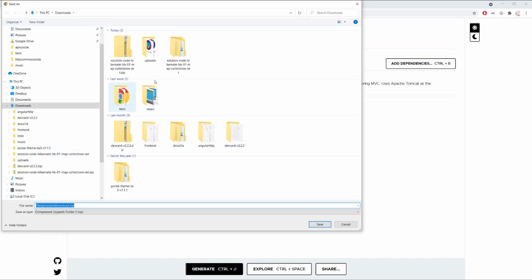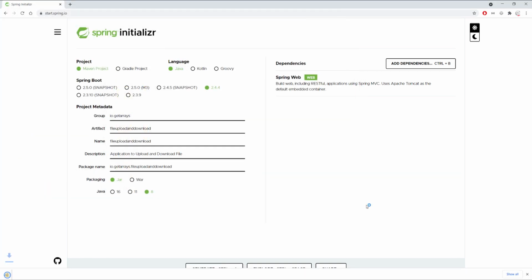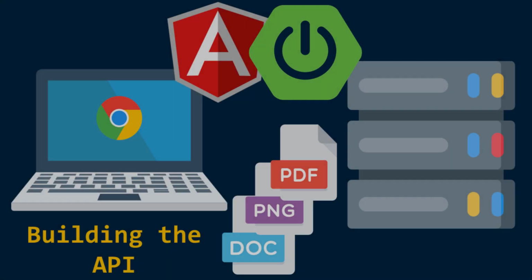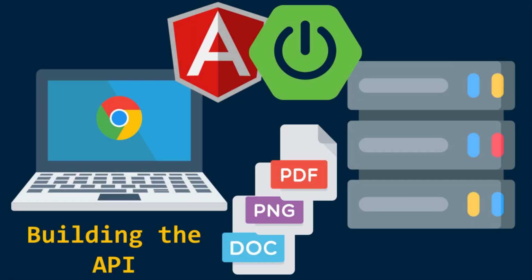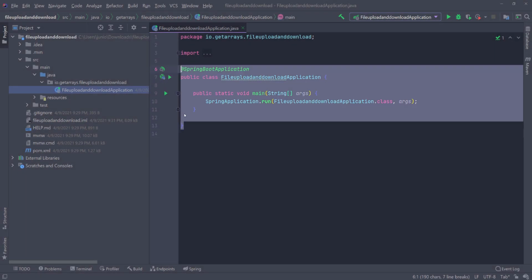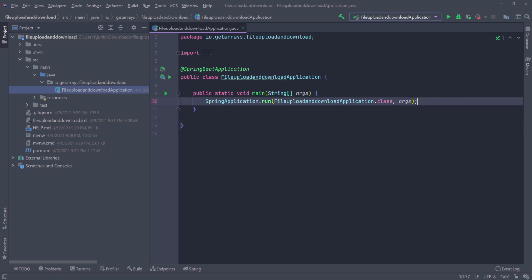All right, I'm going to go ahead and save it in my downloads folder. All right, and then I'm going to go ahead and open this with IntelliJ. So I have the application open in IntelliJ, and as you can see, it's a very simple Spring Boot application and nothing special here. So I'm going to go ahead and create a new package.